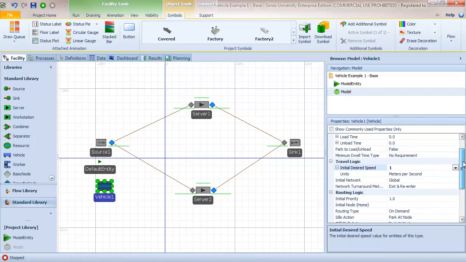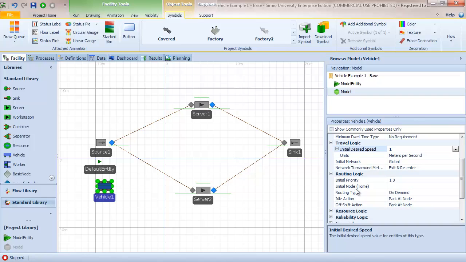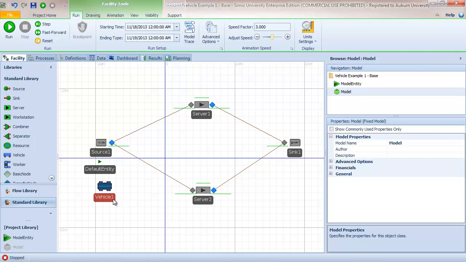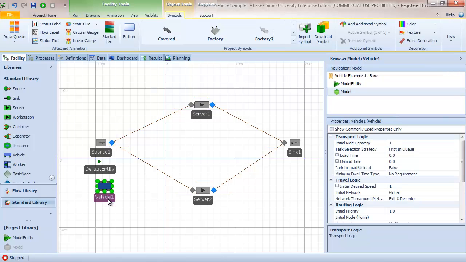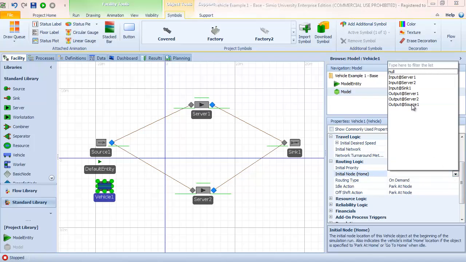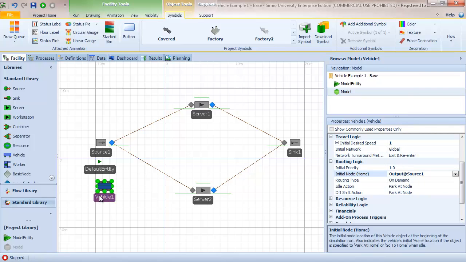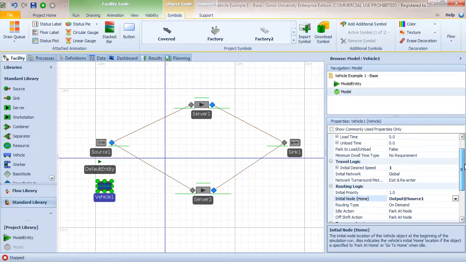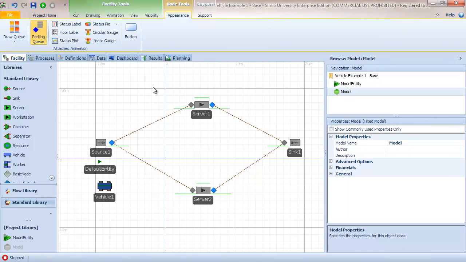The other thing that we're going to do is set what's called the initial node, or the home location for the vehicle. So when we run the model and we create run spaces of the vehicle, they have a home node where they will initially reside, and then we can control how they go back to the home node or stay in their current location while the model is executing. So I'm going to select the initial home location as the output of source 1. And so now we've defined our vehicle, we've set its initial desired speed, and we've defined its home location to be the output of node 1.